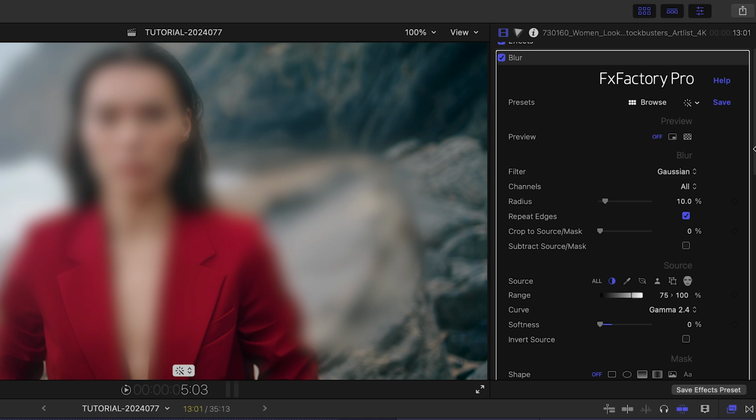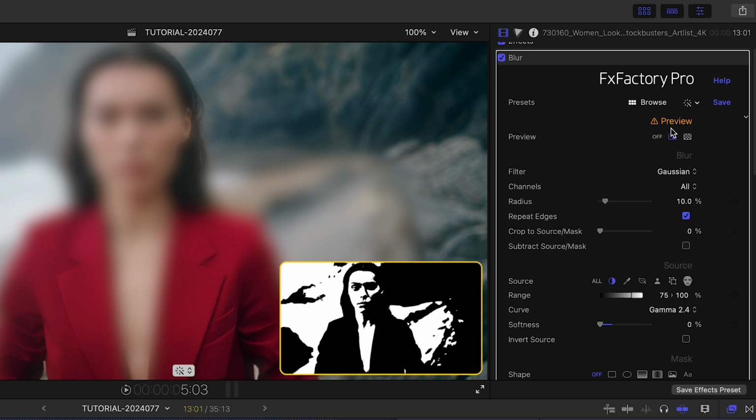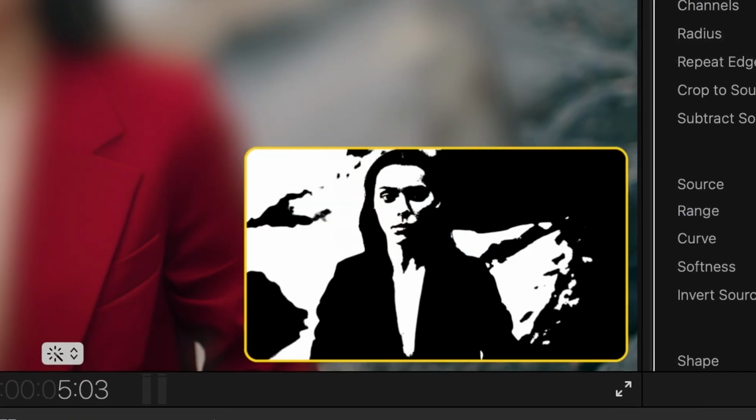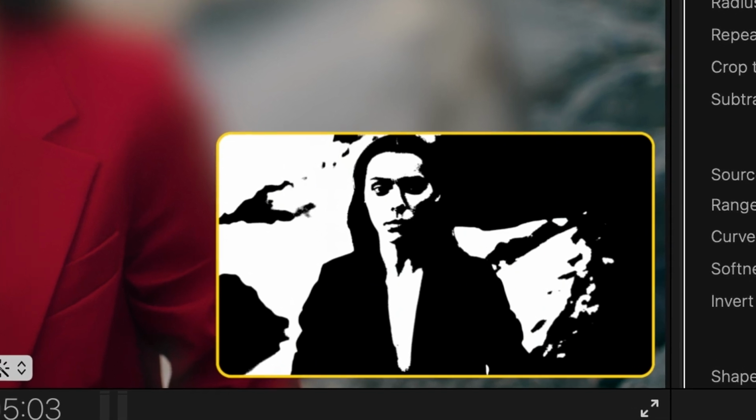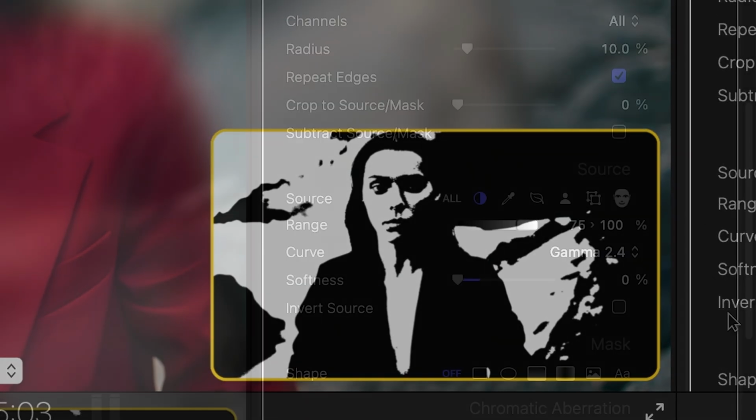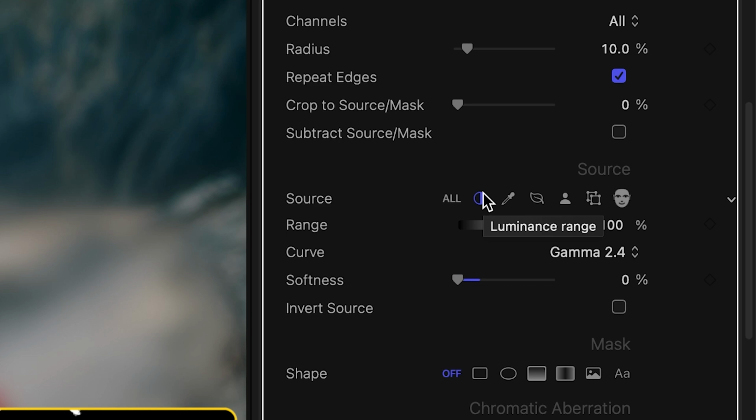Let's go over the source parameters first. I'll leave the preview parameter set to picture in picture. This shows a black and white overlay of the pixels I've selected. White is used to represent pixels that will be blurred. I've currently enabled the first option, selecting source pixels through a luminance range.